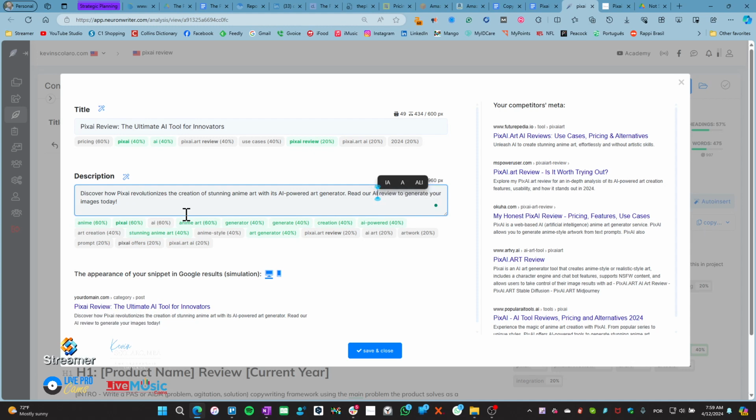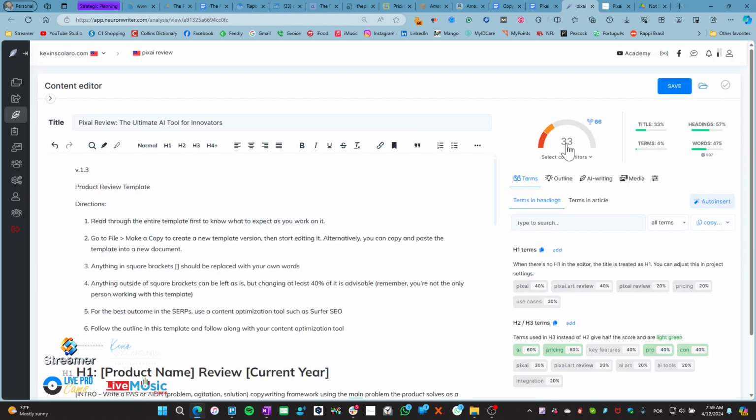Read our AI review. How about that? Now look, we're going to get that other 60% there, so we have an even better description. We didn't need to say PixAI 2 times in this case. Let's go ahead and just hit save and close. And that puts our score back up to a little bit higher, so at 33.